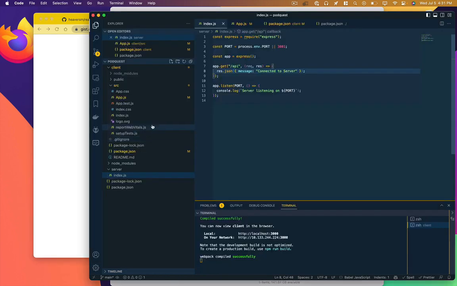Okay, we don't need two Git files on top of each other. We just need the one in our root. So we want to make sure that any changes we make to either the front or the back end of the app are saved in Git, but having a Git repo inside a Git repo is not something we want.